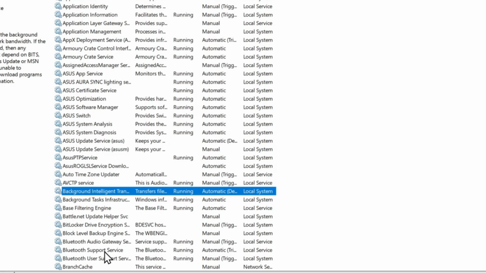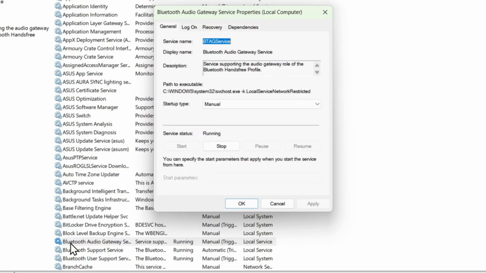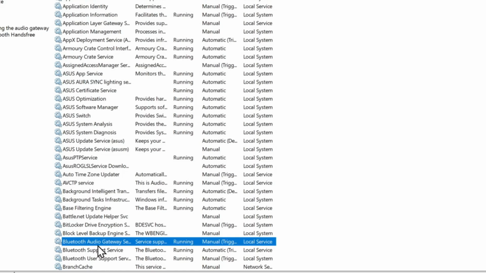Now here you can see right now I have 3 Bluetooth services right here and they're all running, but check to see if any of these services are not running, and by simply clicking on them or right clicking on them you can try to start them or restart them. You can also double click on a service and instead of having it manual, you can have it set to automatic so that it starts. Once you select that, click on apply, then click on OK. You want to go ahead and do it for all 3 Bluetooth services, and ensure that they're all running.